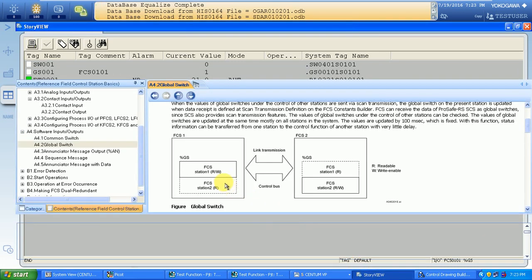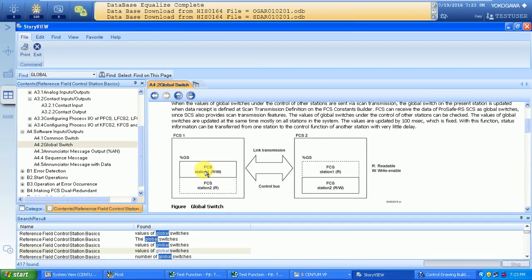That was the figure, and in this figure you will see you cannot write to the switch that was made in FCS2 from FCS1, because when you are accessing a switch from FCS1 to FCS2 you can get only read access. But if you are accessing a switch within the same FCS, meaning you created a switch in FCS1 and you want to access that switch, you can both read and write.